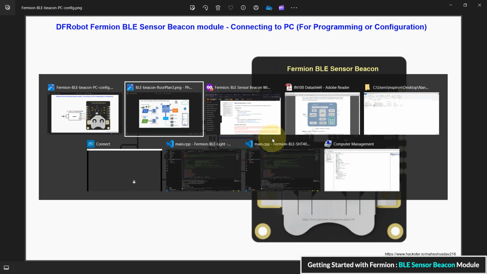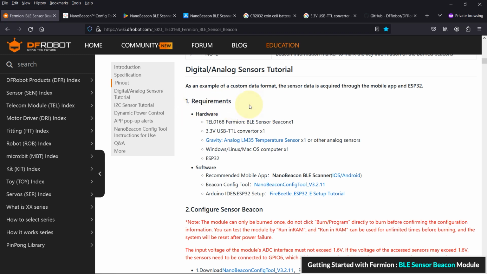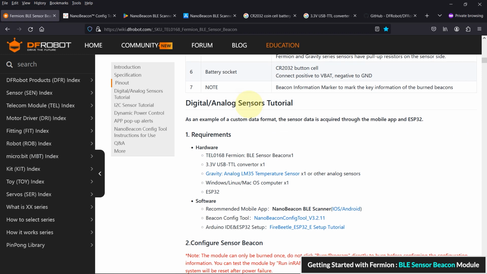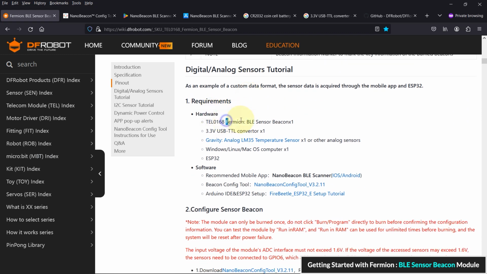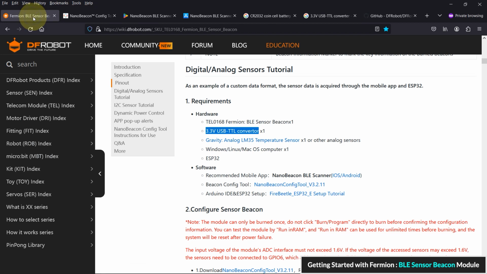So let's get back to the wiki page. Here they have given the tutorial. So what we will require, hardware and software, to configure this module. The hardware requirement is, first we will require the Fermion BLE sensor beacon module. Then we will require a 3.3 volt USB to TTL converter, this one, or a similar kind of one. Just remember to use 3.3 volt logic. For this type of serial adapter, you will have a jumper here. You have to place this jumper on 3.3 volt logic. Just remember that. Then next you will require one analog sensor. Here they have used an LM35 temperature sensor, but we are going to use an ambient light sensor. Then you will require one PC with whichever operating system you have.